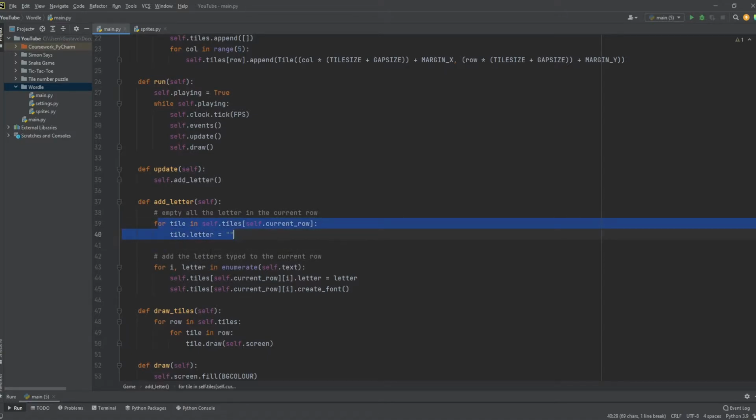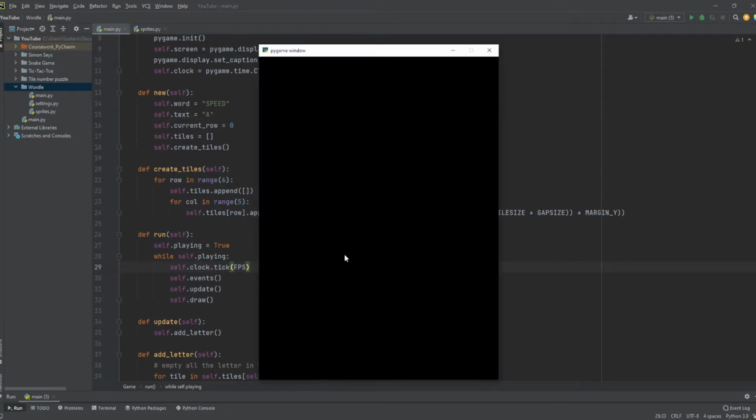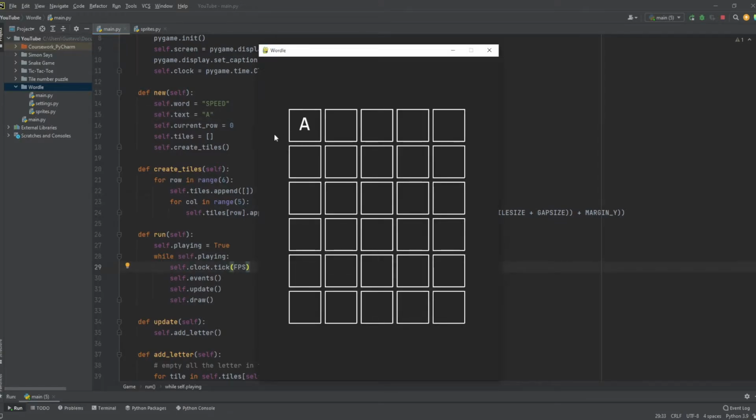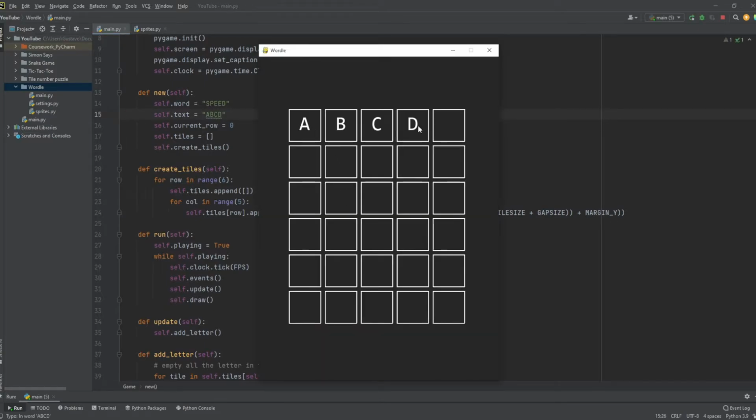It's going to empty all the letters and then it's going to add that letter A to the text. Okay, so let's see if I run this now. We see we get the letter A in there. Okay, I'm going to put in here A, B, C, D, for example. If I run this, we get A, B, C, D in there.